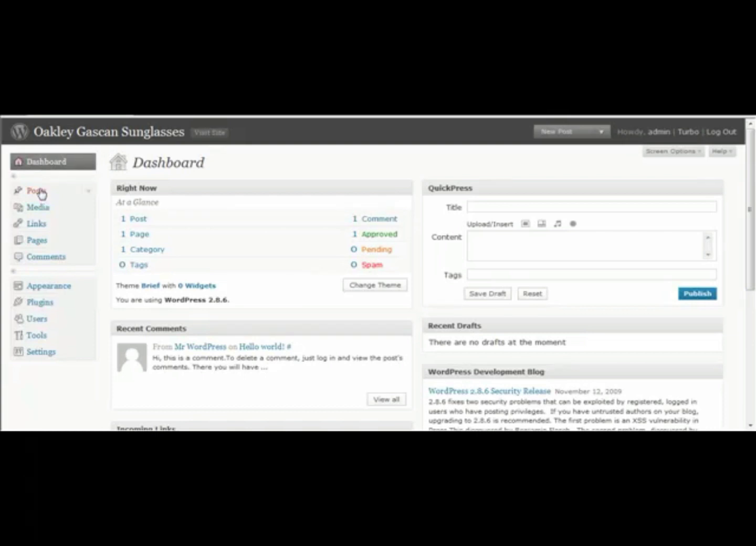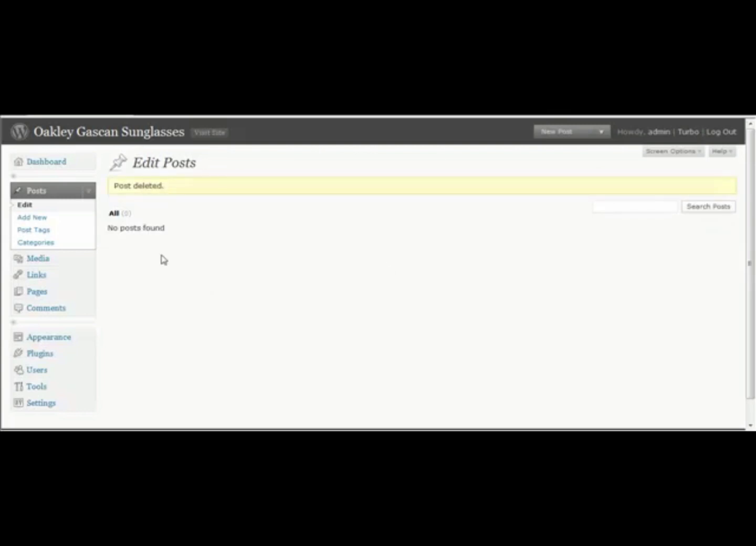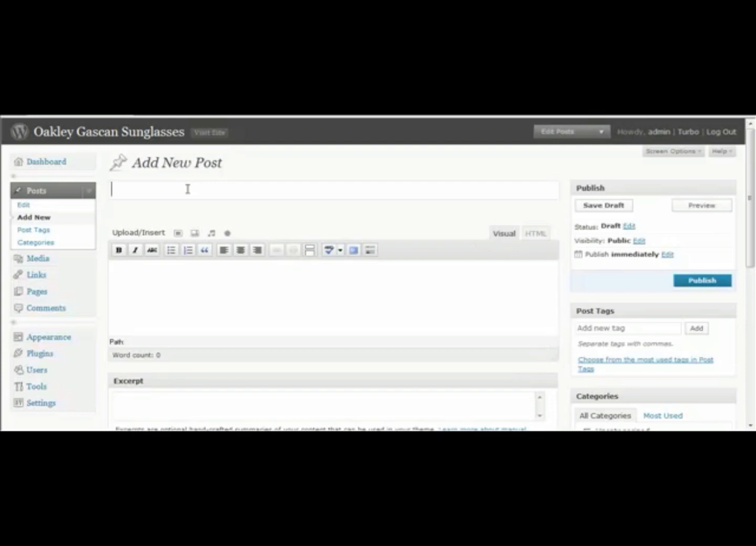This time you want to select posts on the left hand side, and you're just going to take out this first post called Hello World. Just go ahead and hit delete. And then the next thing you want to do is go to add new post. As far as your new post goes, it's best that you title your post the main keyword phrase you're trying to go after. So for this example, let's just say Oakley gas can sunglasses, and you could put on sale or for sale, whatever you want. I usually just put in the name of the product there.